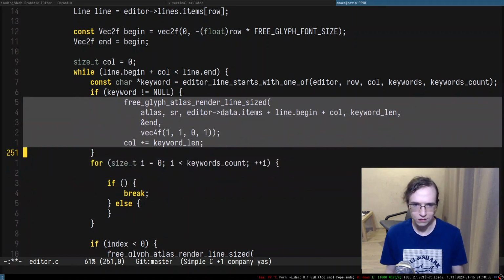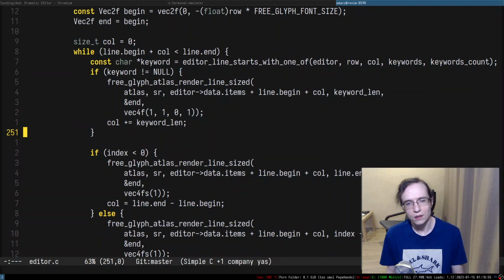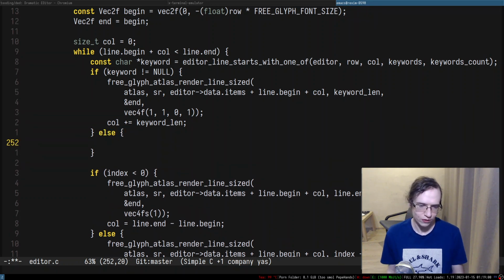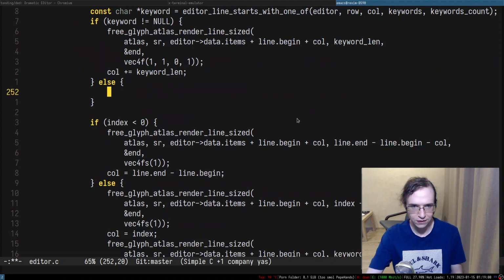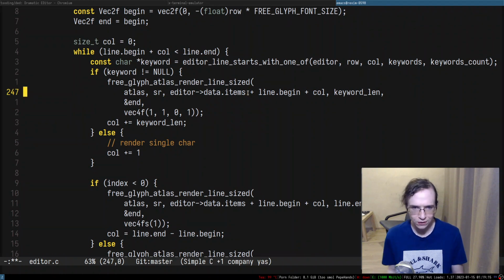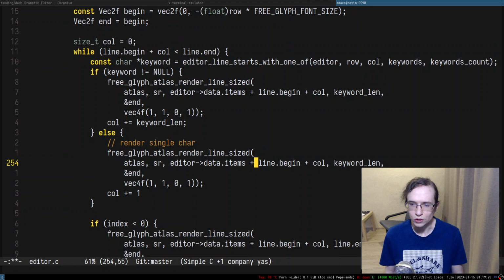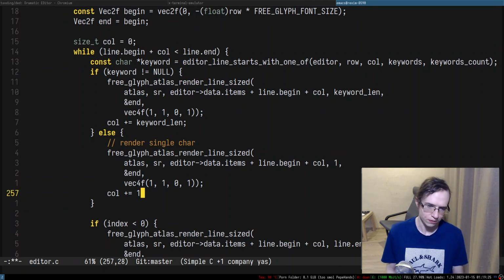Okay, that makes sense. So we don't need that stuff in here. Otherwise, if it doesn't start with any of the keywords, I can just render a single character and increment column by one. Render single character and just column + 1, and that's going to be it. So how can I render a single character? That's a very interesting question. So this is a column and just one actually.